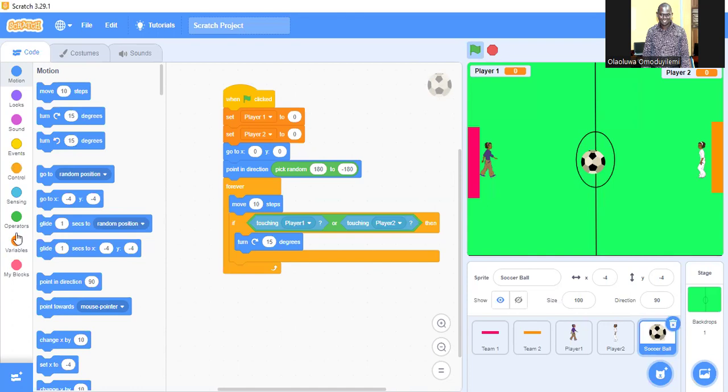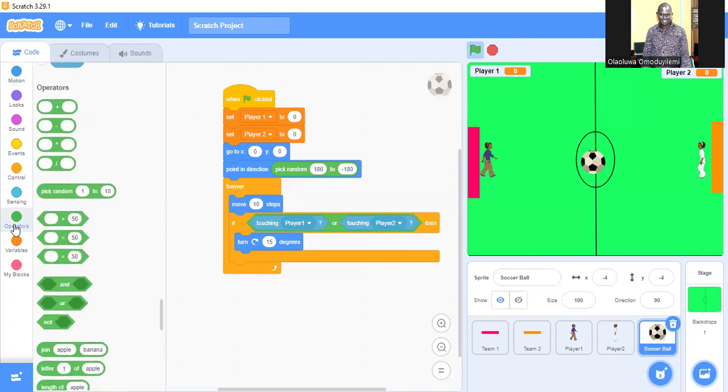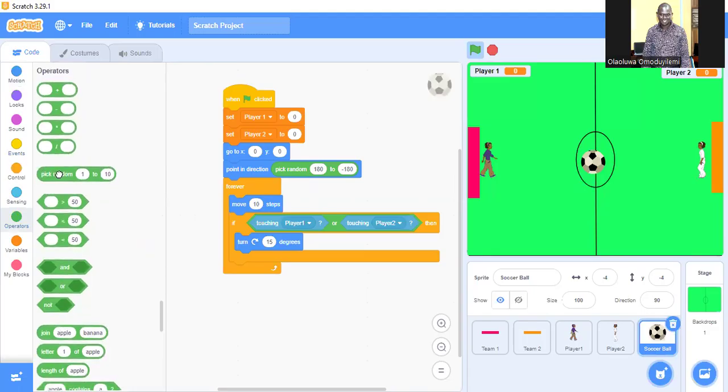So go to operators, pick random, drop this in here, make it 150. That's fine. Now, let's see what happens. Good. Yeah, the ball can move. Quite all right. But let's still continue to work.